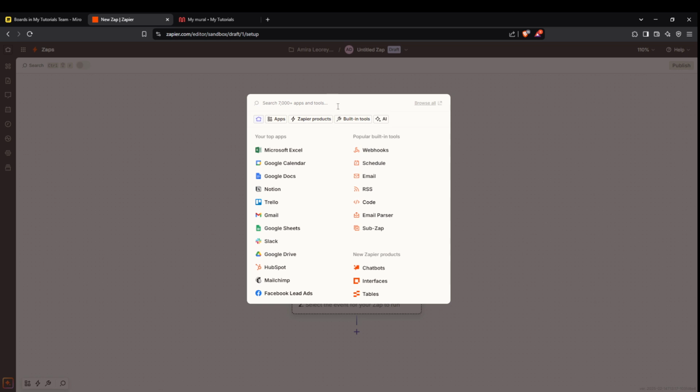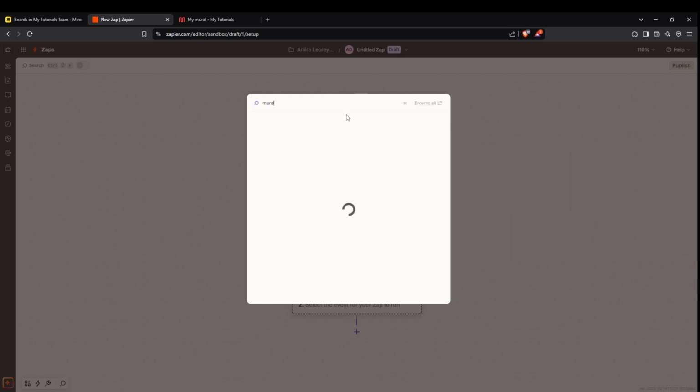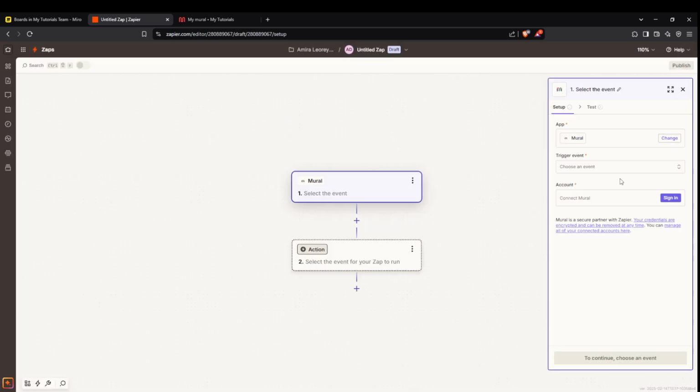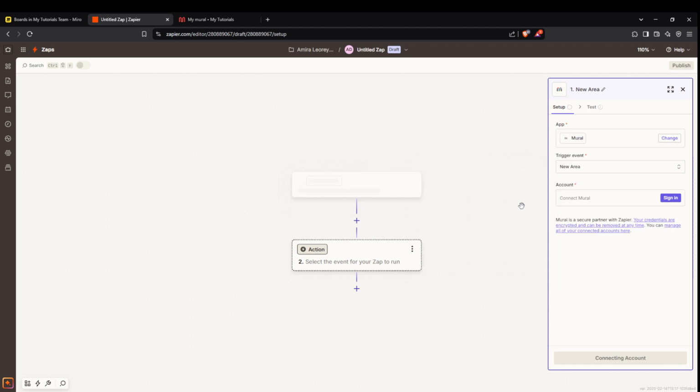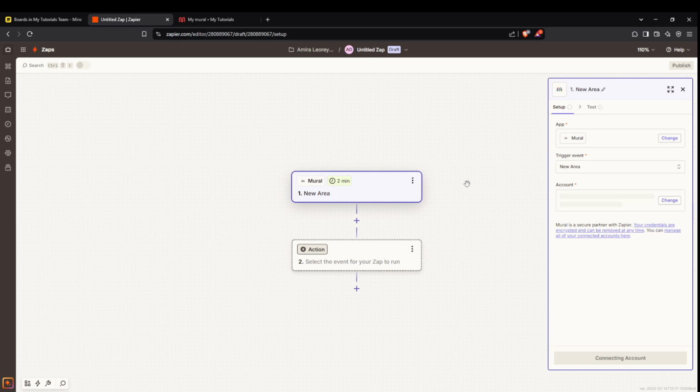Now we're into the phase where we define the trigger for our Zap. The trigger is essentially the event that starts the automated workflow. In this case, click on Trigger and then select Mural from the list of apps. If you're unfamiliar with Mural, it's a digital workspace for visual collaboration, perfect for brainstorming with team members remotely. Once Mural is selected, choose the specific event you want to trigger the Zap. For this tutorial, we'll opt for New Area. This means each time a new area is created in Mural, the Zap will be triggered.